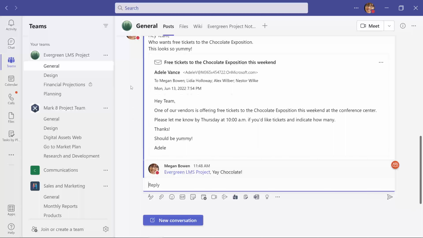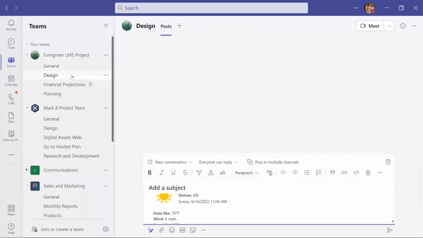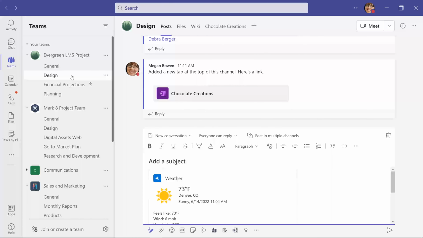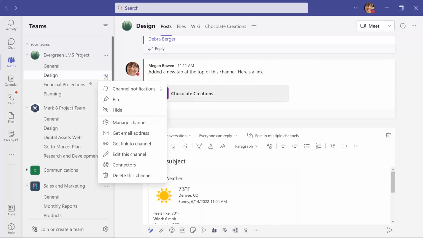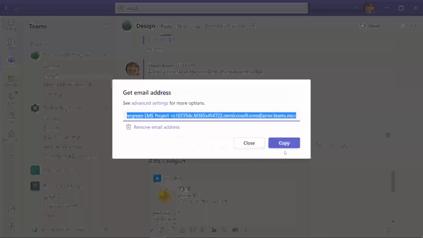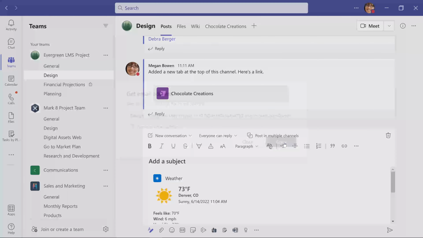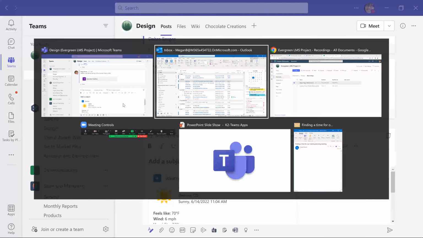Now on the Teams side, there's multiple ways we can also interact with Outlook. So what that looks like is we come to a particular channel, and we know that every channel has an email address. That means that we can click on Get Email Address, copy that, and we could then use that email from Outlook.